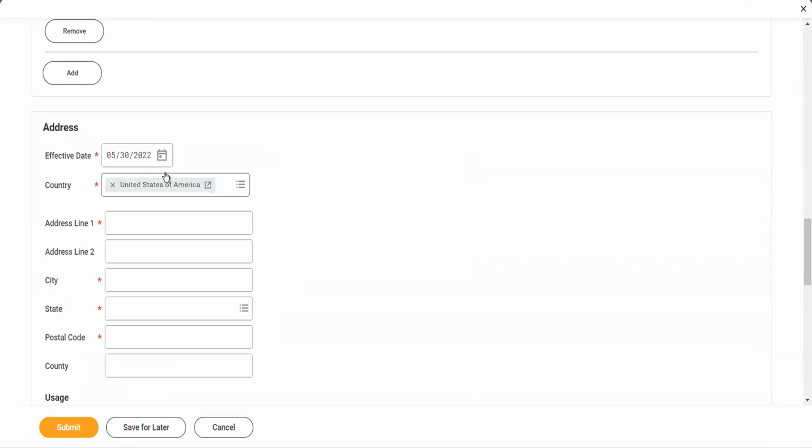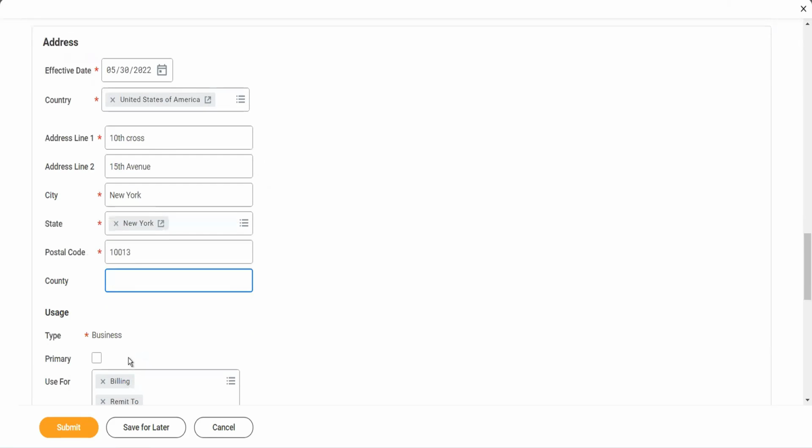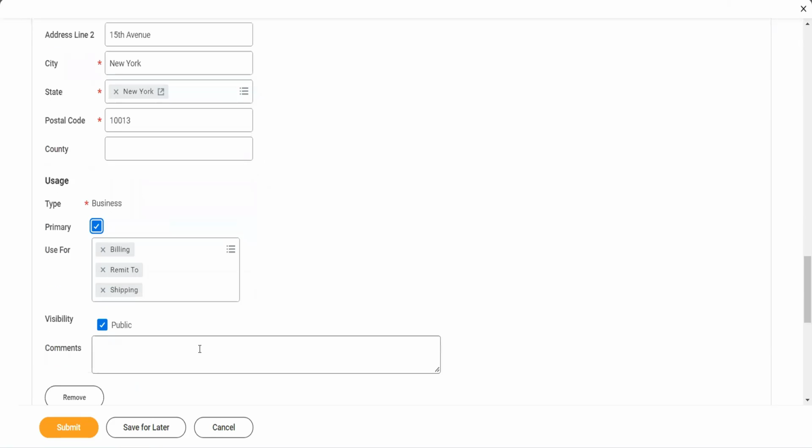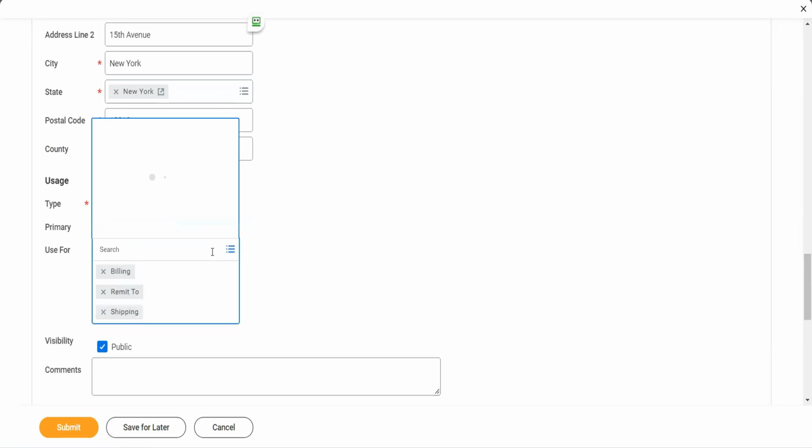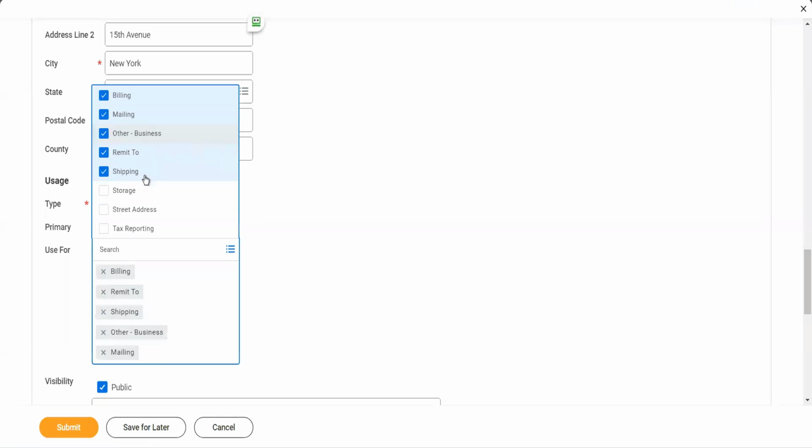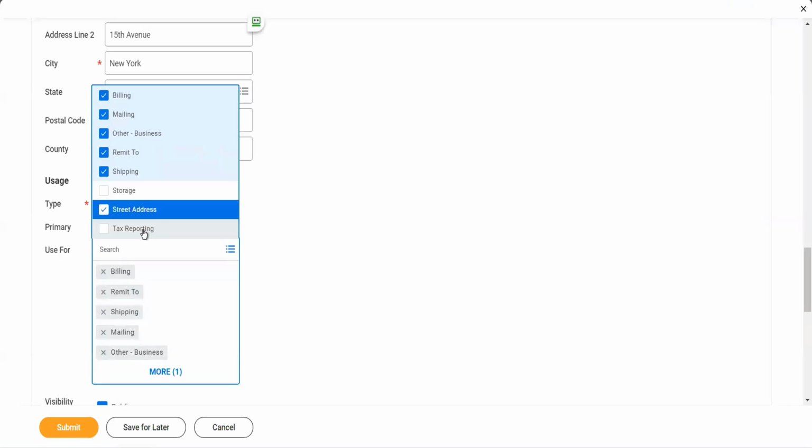Address. Here we can do something. So we'll say 10th Cross, 15th Avenue, city is New York, state is New York. Usage. Here we have to define the address usage, for what purpose. Apart from billing, remit, shipping, we'll use this for mailing address also, for other business also, for street, for tax reporting.